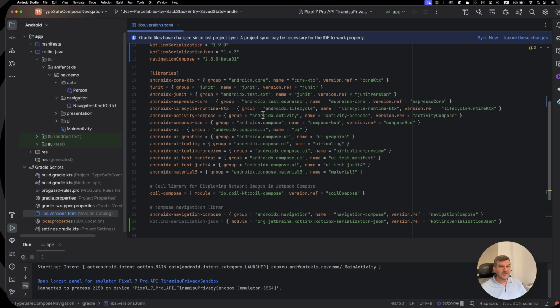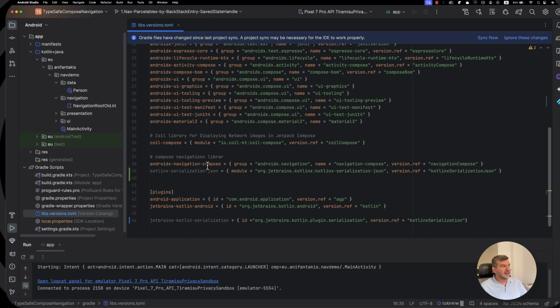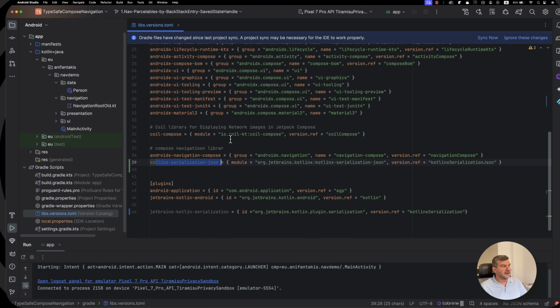And now, as you can see, we have stepped up our version from 2.7.7 to 2.8.0 beta 1, which includes this new way to declare destination routes in our navigation by just defining them as objects or data classes. Other than that, as you will see, we have also added the Kotlin Serialization JSON in our library section, and in our plugin section, we have also added the Kotlin Serialization. So let's sync and move to our build Gradle.